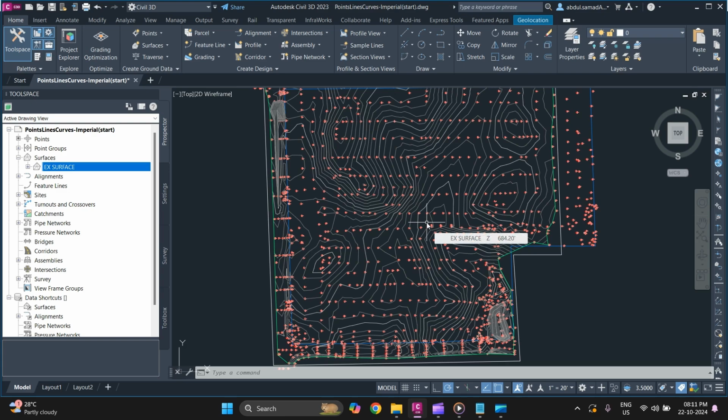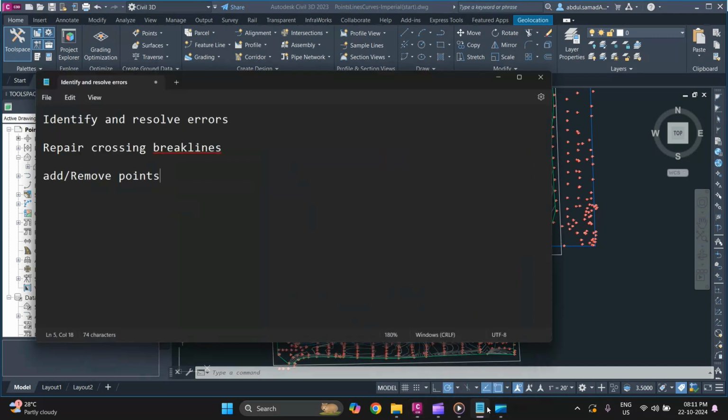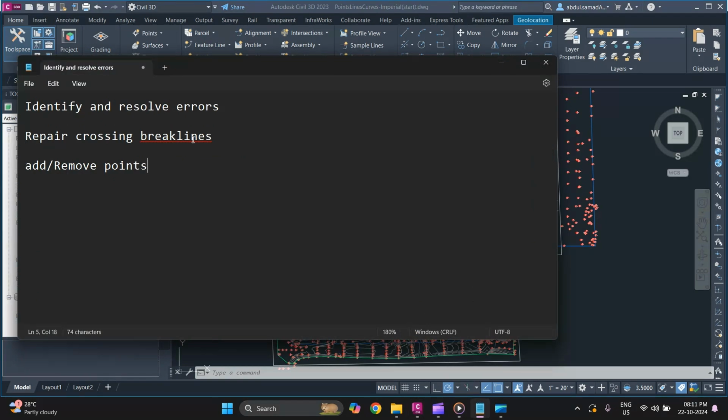In this video, we will discuss how to edit surface data. Basically, we will discuss three things. The first would be to identify and resolve errors in the surface, and next would be to repair crossing break lines and to add or remove points from the surface.